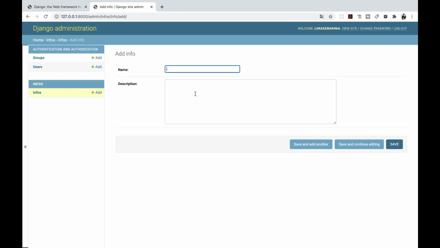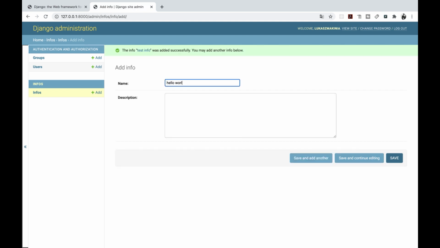Let's go to infos and let's add some objects. So I'm going to put in test info, test description, save and add another one, hello world, hello world, I like Python, Python is awesome, how are you, hope you are doing okay.